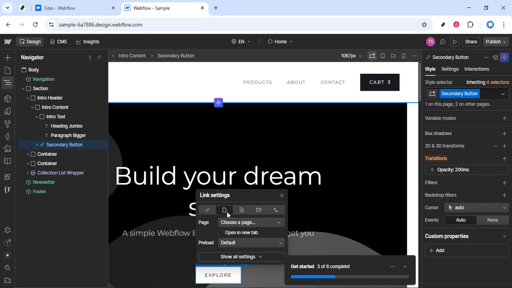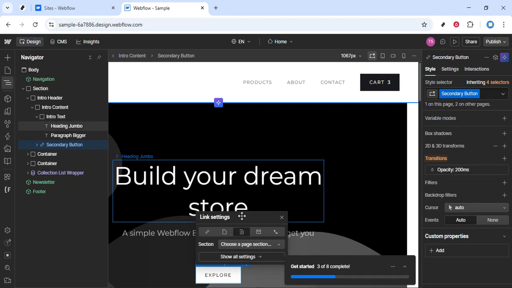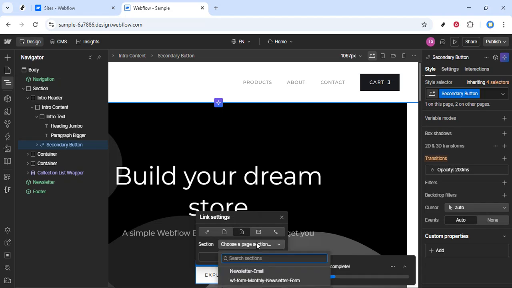settings. In the settings panel, you'll see an option labeled Page Section. Click on it. This option allows you to designate a specific section on another page as the link destination. Finally, a drop-down menu will appear listing all the sections available to link to. Carefully select the section that you want your element to point to.